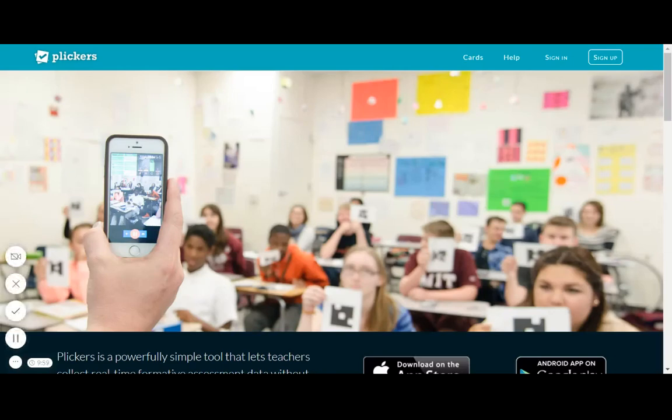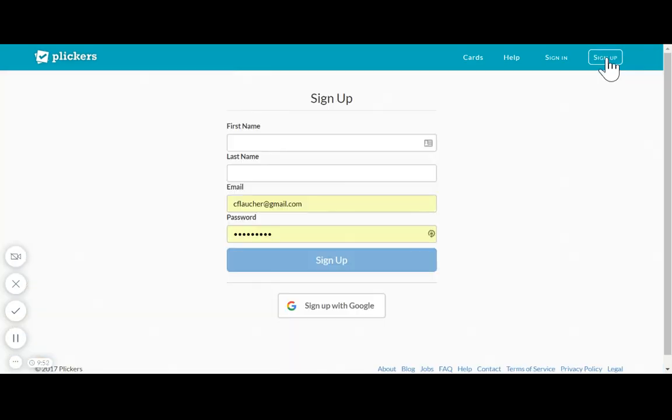To get started with Plickers, go to plickers.com. Click on Sign Up. From there, enter your information to create an account.